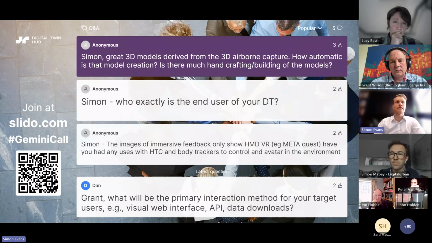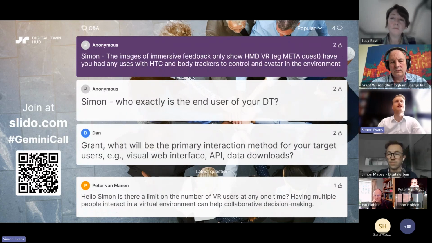Good. And our probably final question here is the images of immersive feedback show only HMD VR, so Meta Quest, etc. Have you had any issues with the HTC and body trackers to control the avatar in the environment?